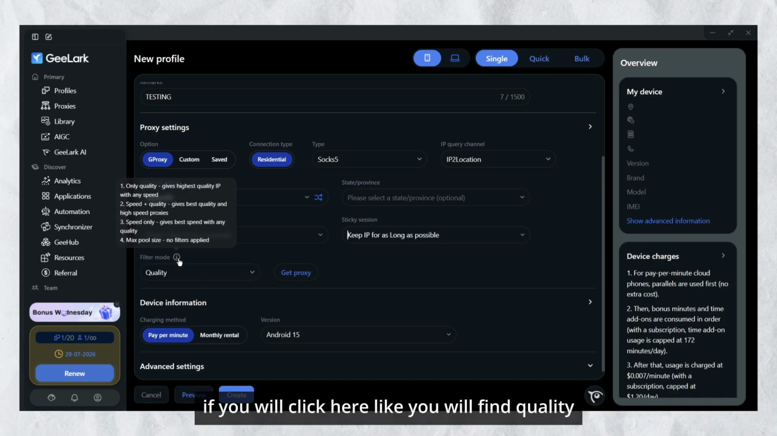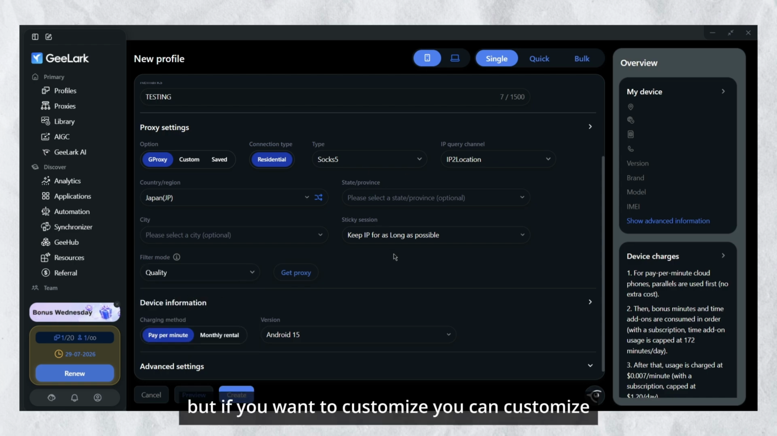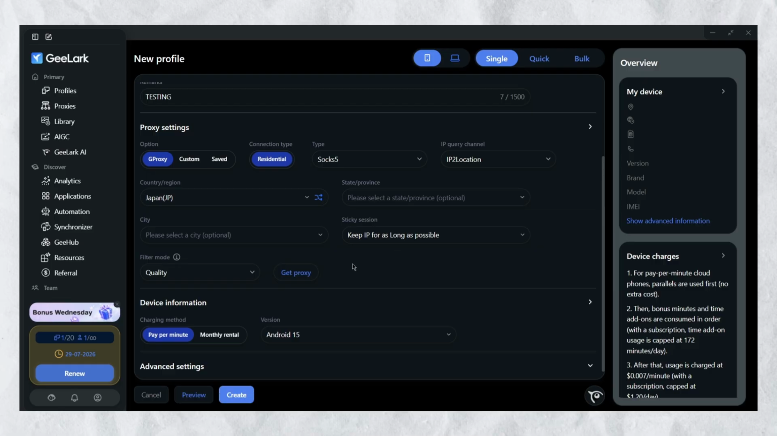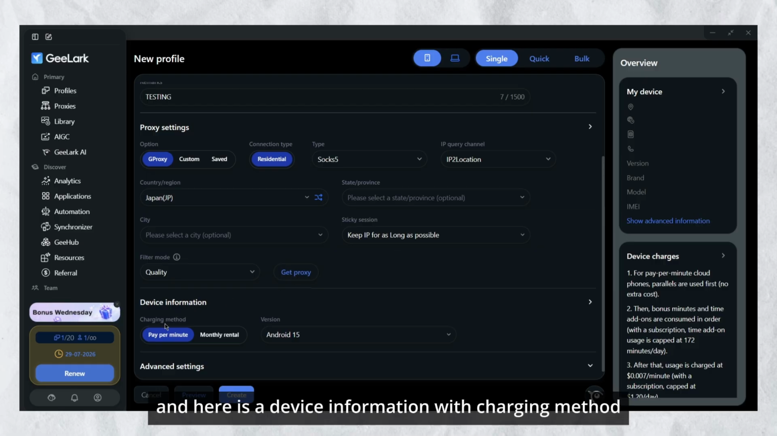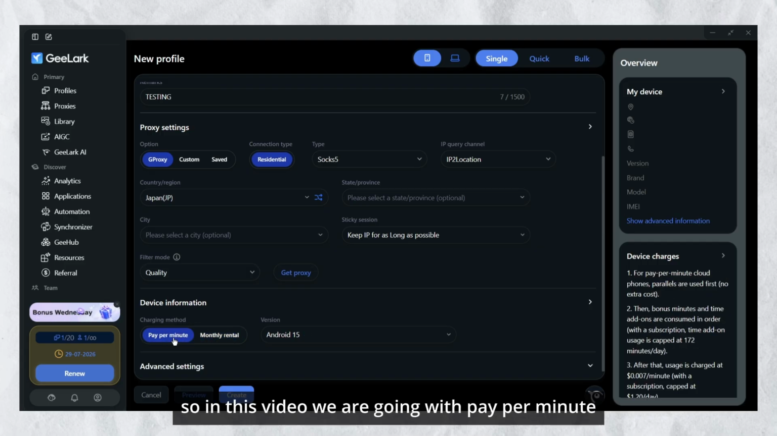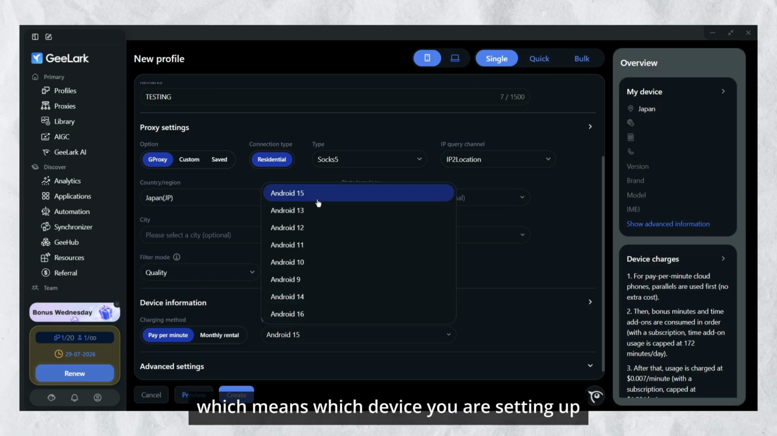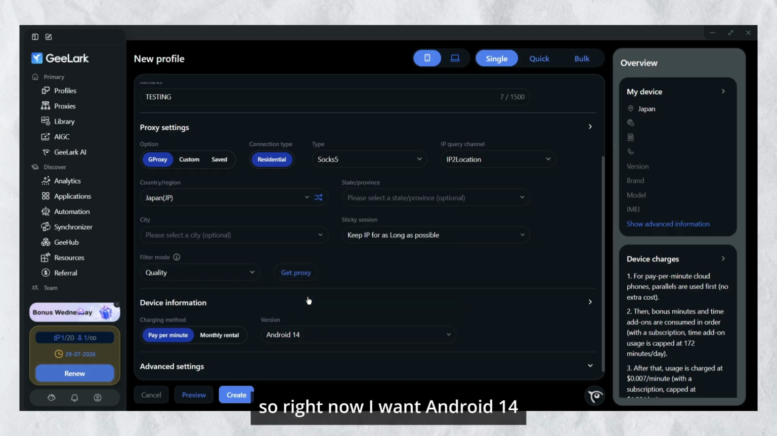And in filter mode, if you click here, you will find quality, plus speed, max, full size. I'm going with quality. I choose this, but if you want to customize, you can customize. And here is the device information, where the charging method is pay per minute or monthly rental. In this video, we are going with pay per minute. And here is the version: Android 15, Android 13, and the latest is Android 16, which means which Android version you want on the device you are setting up. Right now I want Android 14.